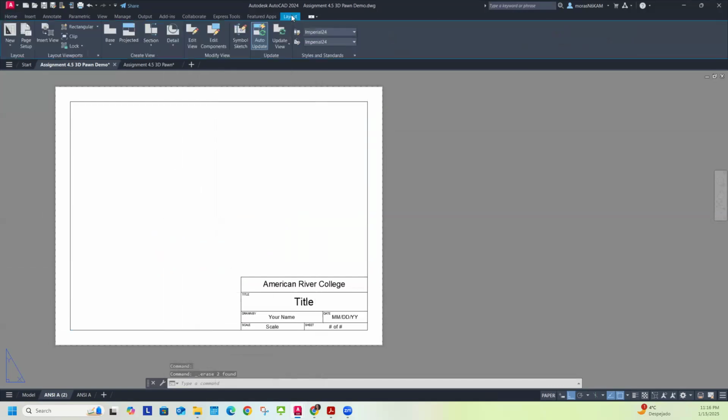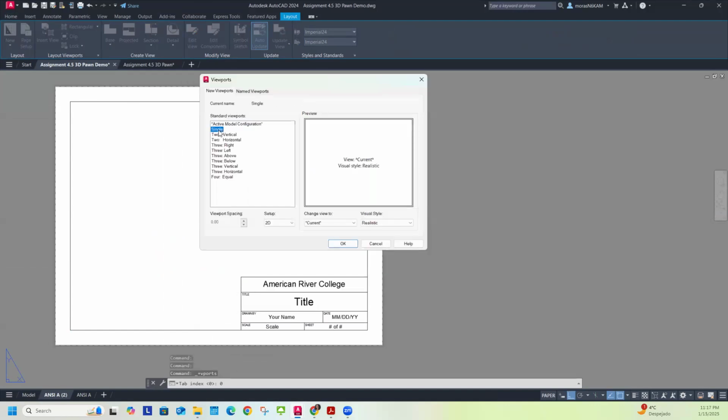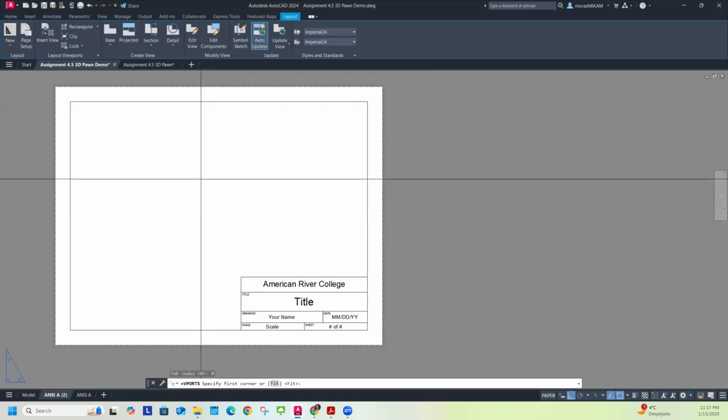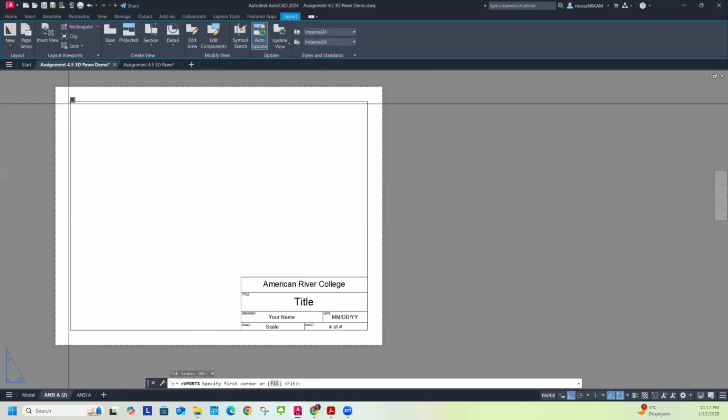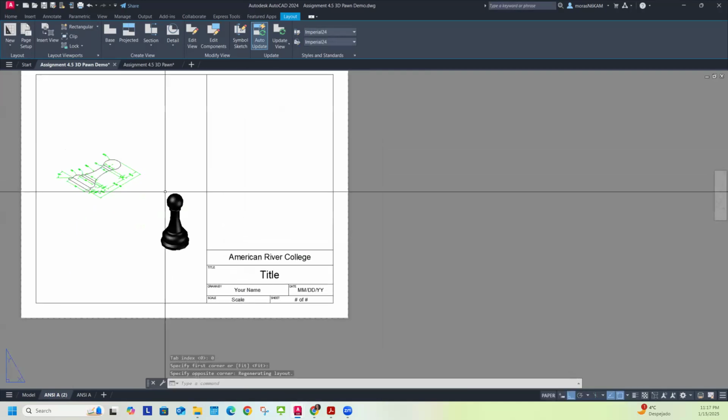And I'm going to go to my layout tabs, and I want to insert a new viewport. I'm going to choose this little arrow down here though, and that's going to bring up a new window. And I can choose single here, and it says change view to current. I'm going to change this to 3D. And now I'm going to choose SE isometric. And the visual style is already realistic, so that's good. And now I need to specify 2 corners for my viewport. There we go.